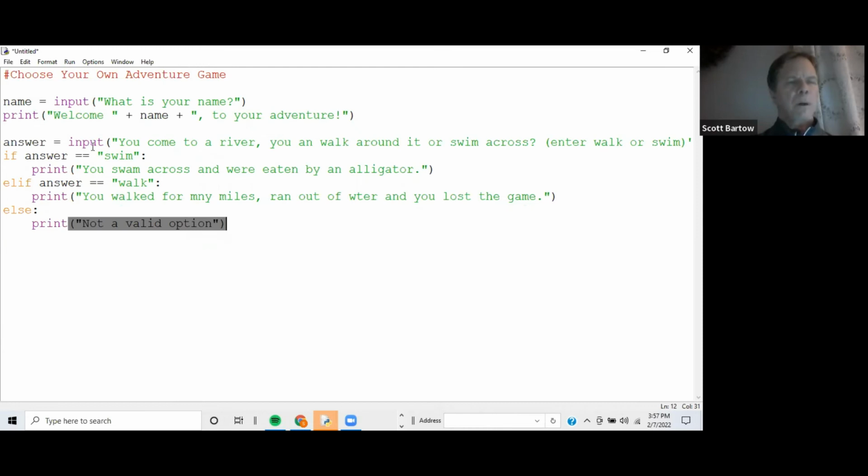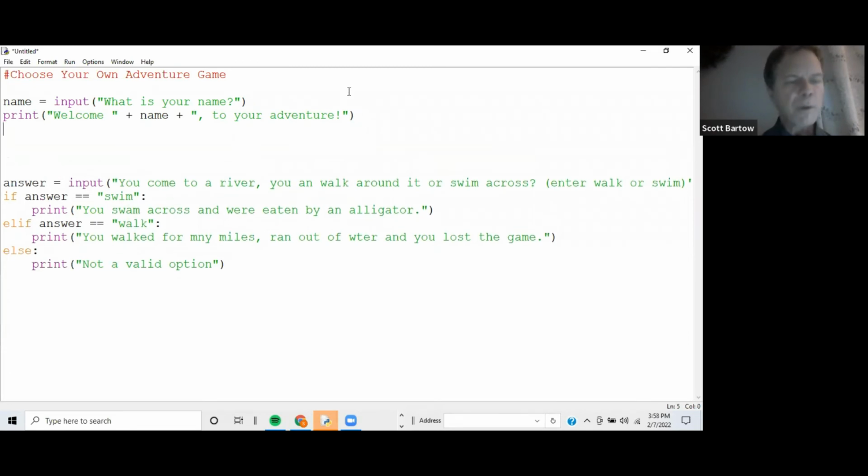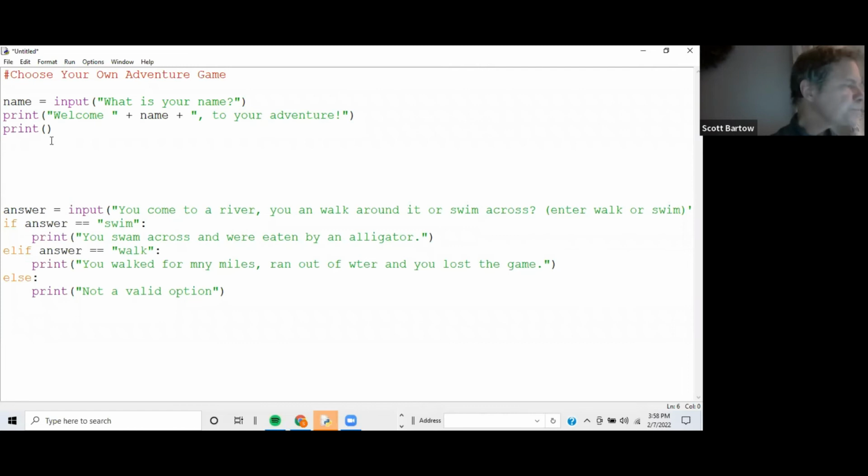All right. I got ahead of myself. So up here, after our welcome print, I'm going to do a print after that. So print, parentheses, which will just give us an extra line. All right. So we'll do our welcome, your name to your adventure, and do a separate print line. And now here's what we'll do.